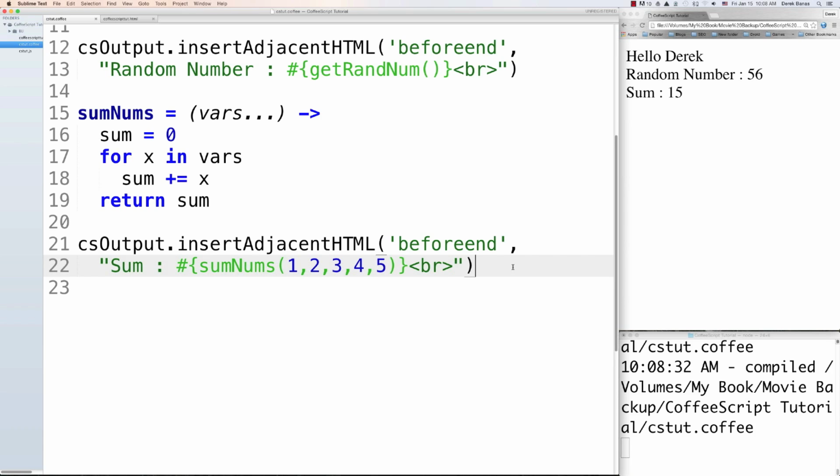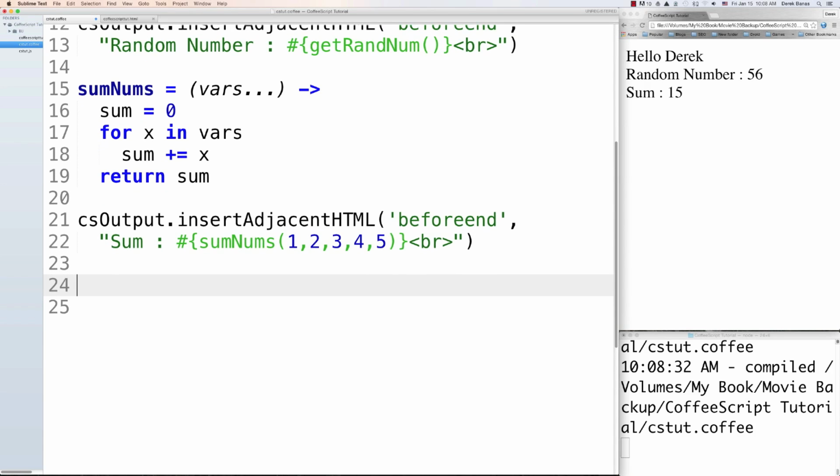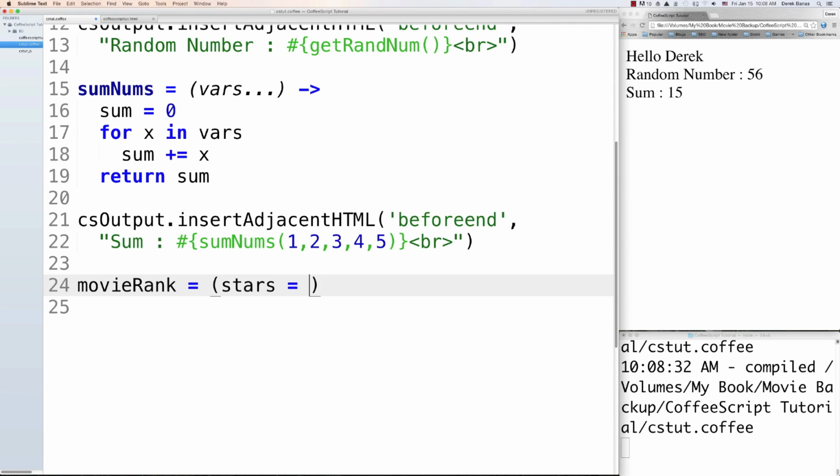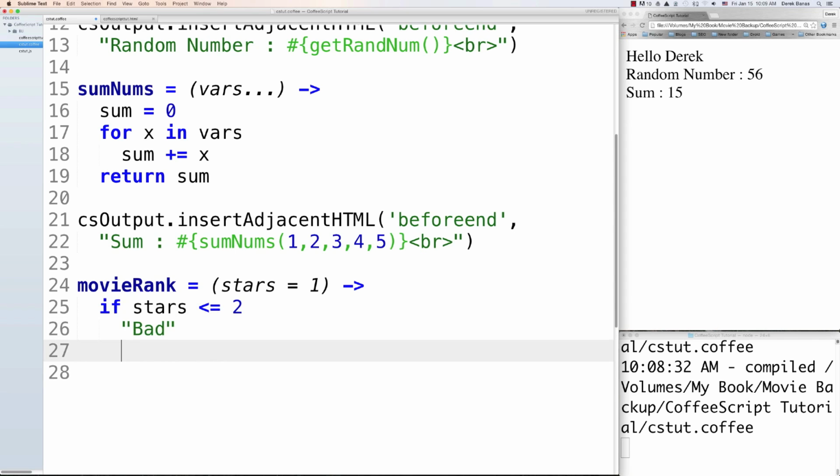Now, like I said previously, the last expression in a function is going to be returned by default. So let's say we had something like movie rank equal to, here's an attribute. You could also define a default value for an attribute just like this. And then we could say if stars is less than or equal to 2, then we want to return bad, else we want to return good.